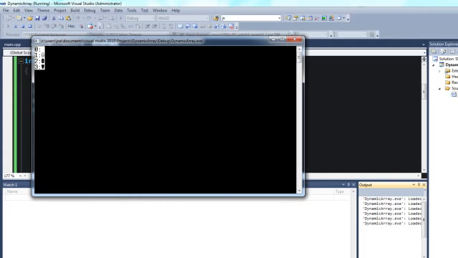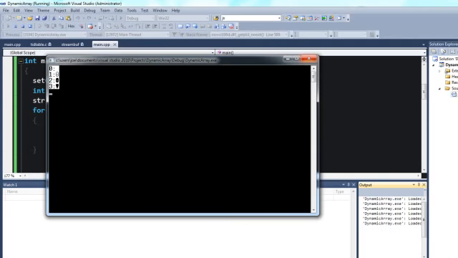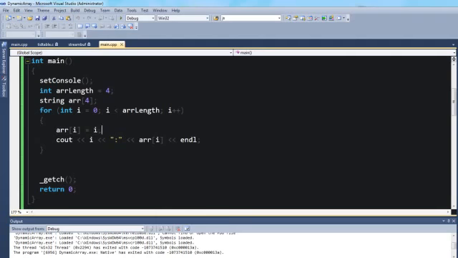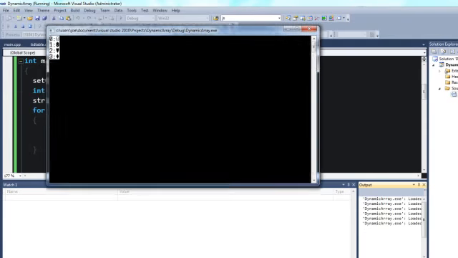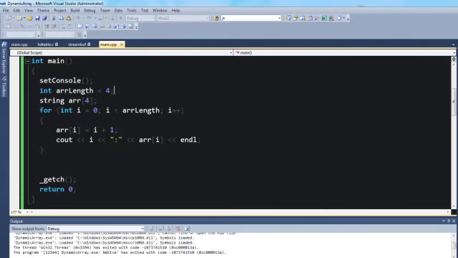It gives us these weird ASCII characters. But 0 is still empty, and that's because that's reserved for no values. So instead, let's do i plus 1, so we have something to work with. And I'm going to run it again. And there we go.